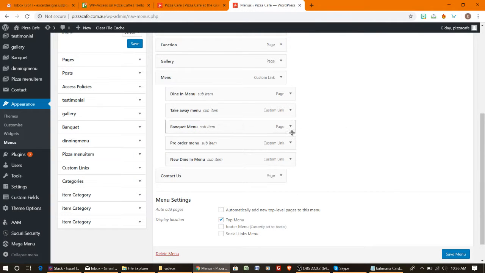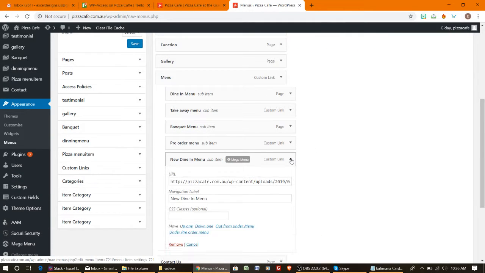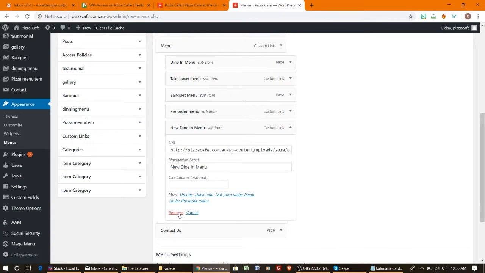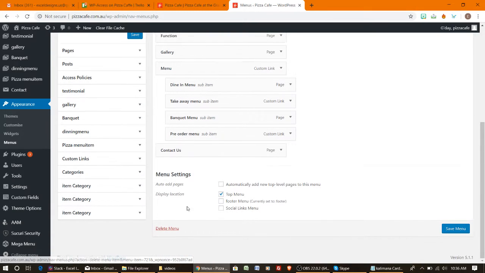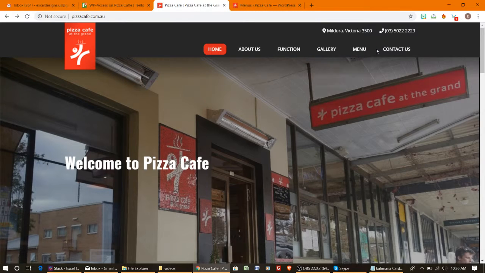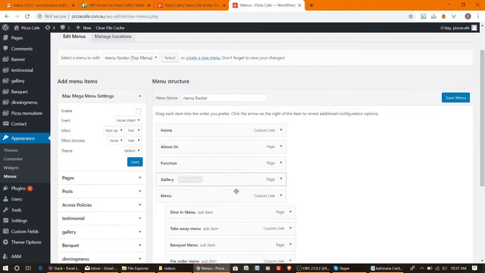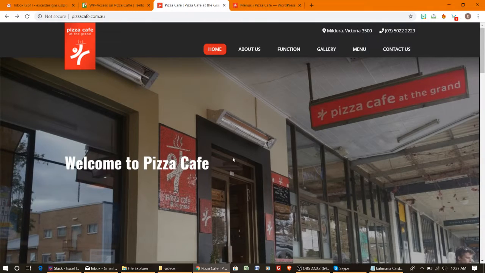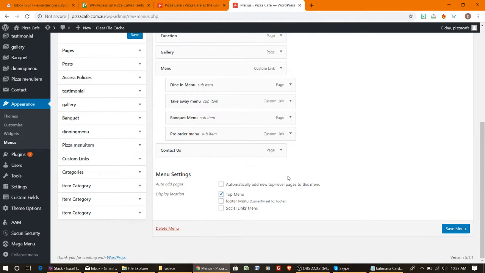Now if you want to remove anything from this section, so for example, you want to remove this, all you need to do is just click on remove here, and then save it. Now since we have removed that new dining menu, as you can see it's still here, but if you refresh the page, you'll no longer see that section here, right? So it's very simple. It's not that complicated. So I guess that will help you to manage the website.